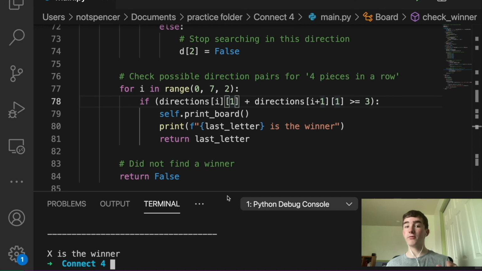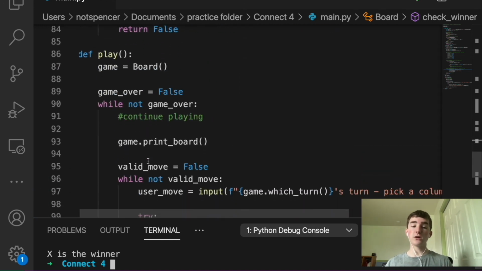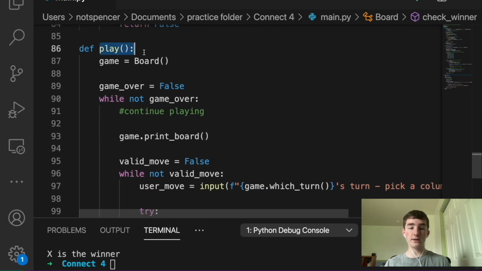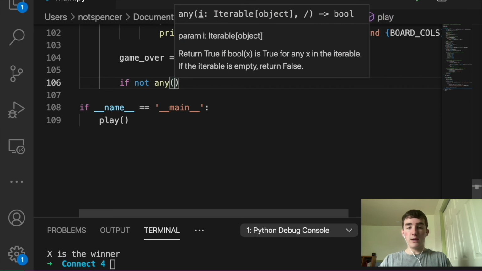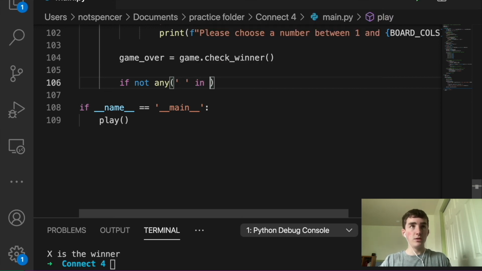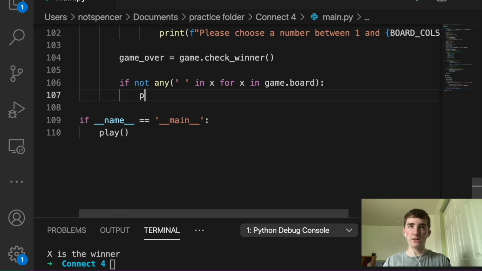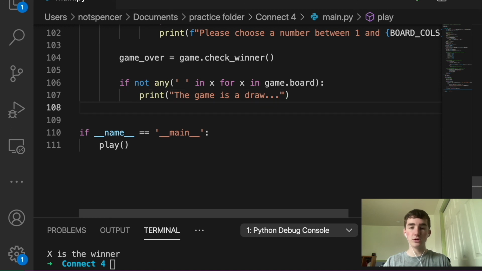Now, what happens if the board fills up and there's no winner? This is our last thing to handle, where we go back into our play function, and then in our game loop, if there wasn't a winner, nobody won yet, but it could still be a tie. So we're going to check our game board. Now, we're going to use a quick loop with the any method that Python gives us, and we're going to check the game board for blank spaces. If there are no blank spaces, if the game is completely full, the game is a draw. And we don't want to prompt the user for more turns because the board is already full.